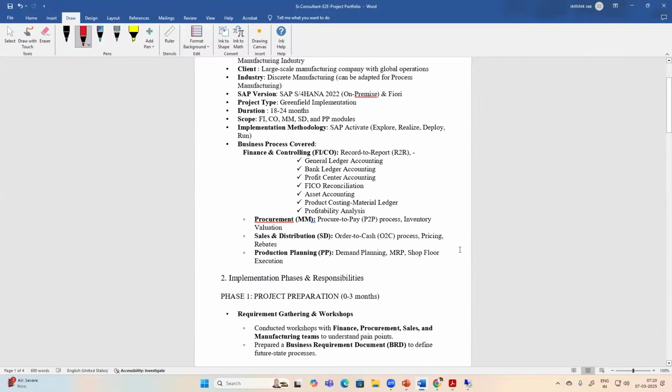Okay, so I already explained GL briefly. Then I already explained the profit center and FICO reconciliation. You got some idea. Then why is product costing available here? Product costing is actually part of controlling from the SAP categorization point of view, but from the business process point of view, is it part of your record to report, right?